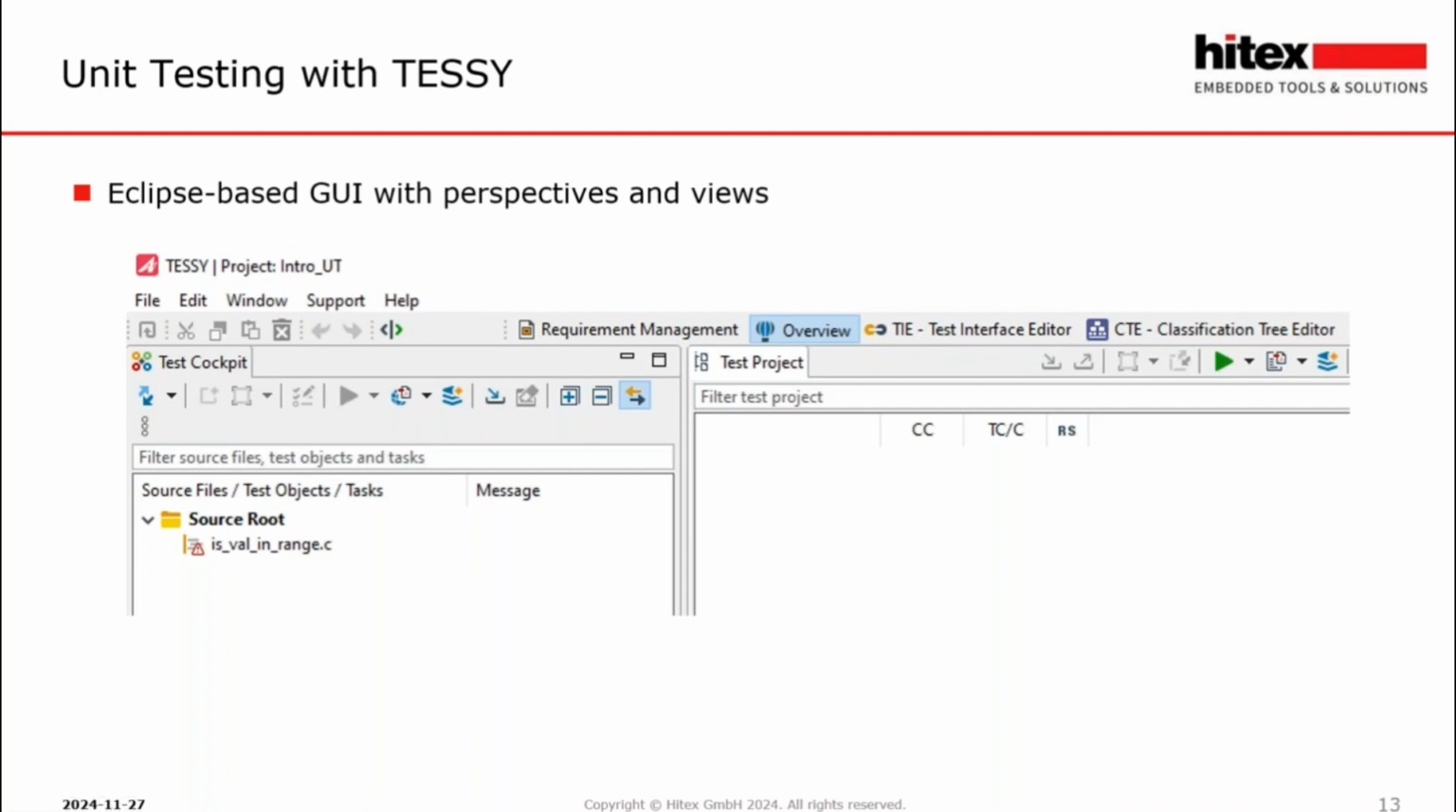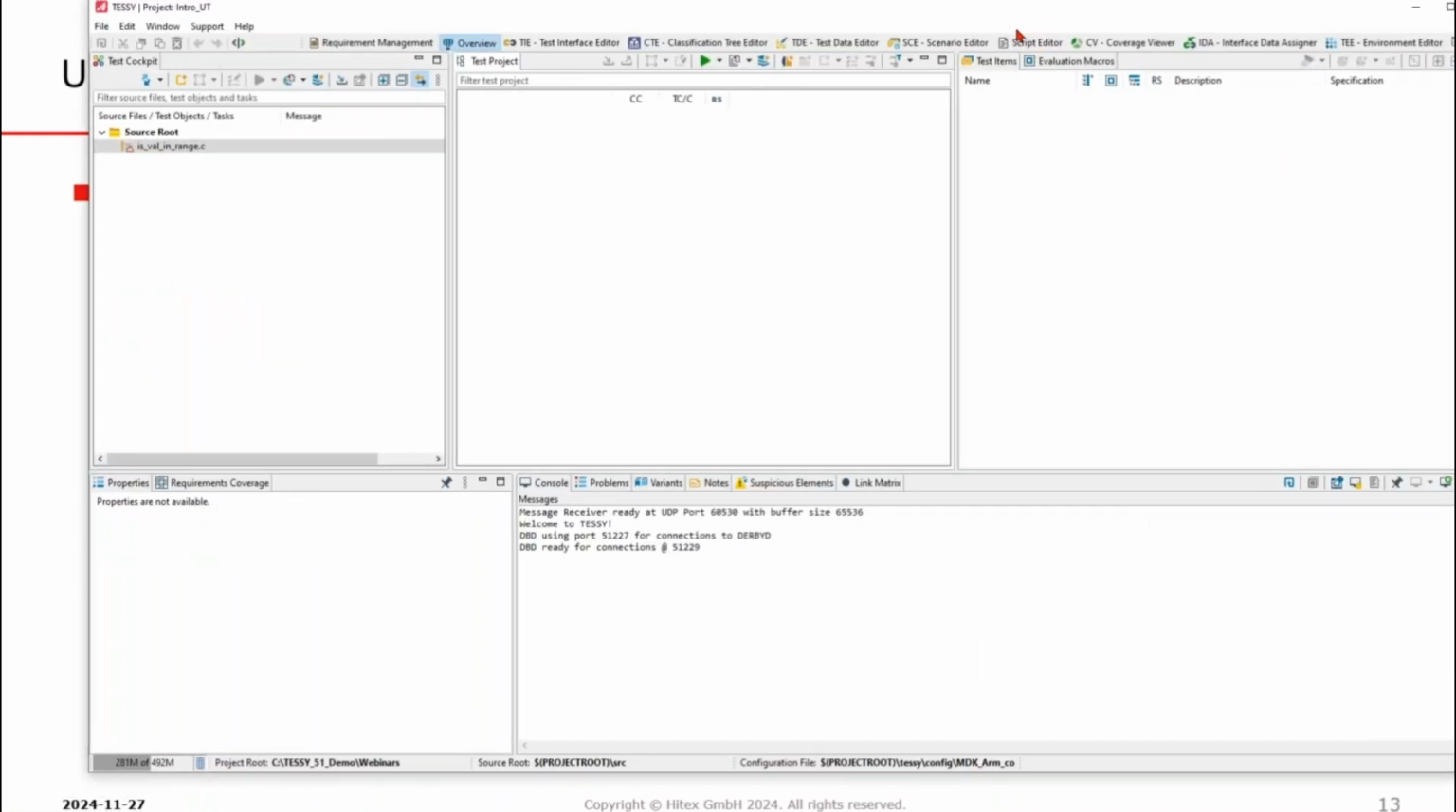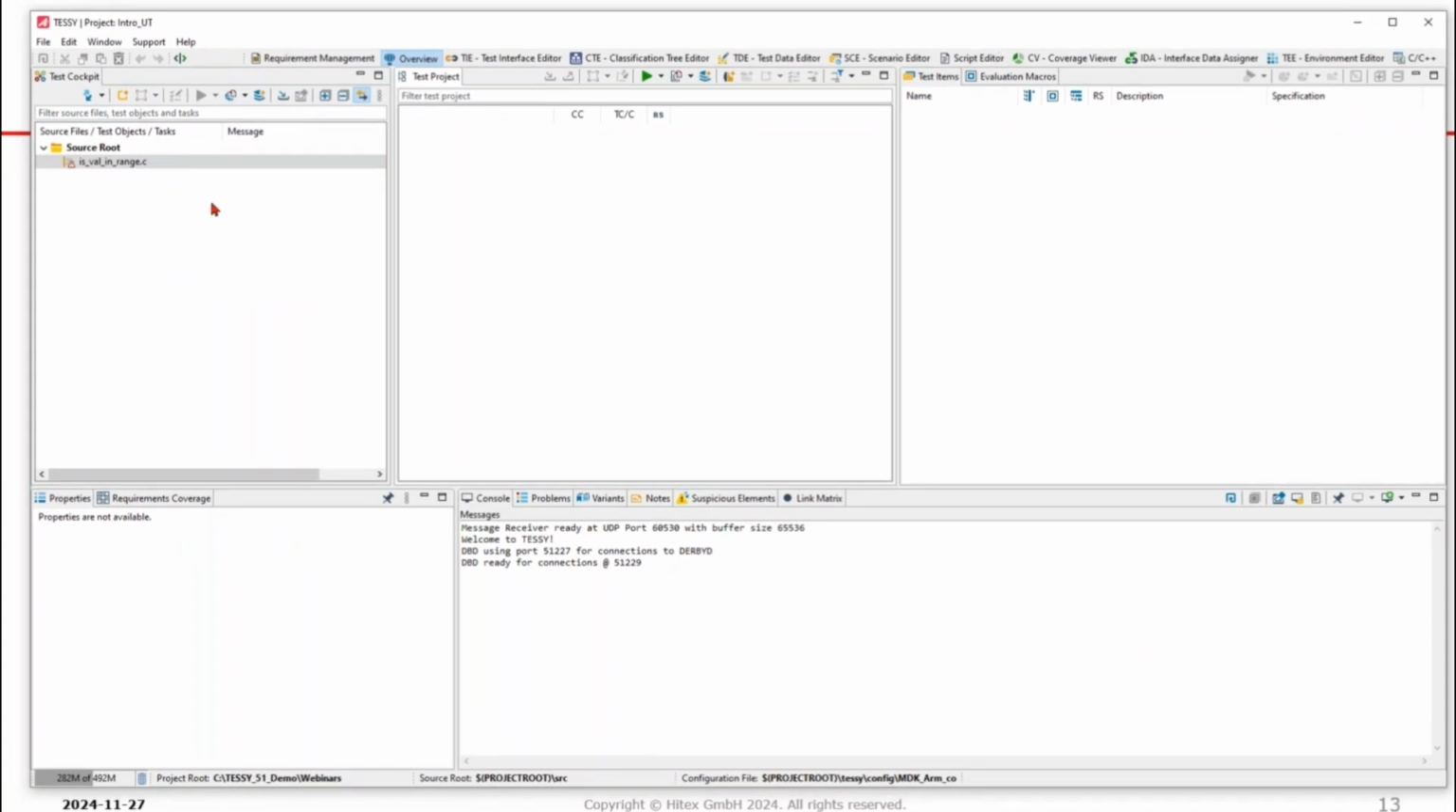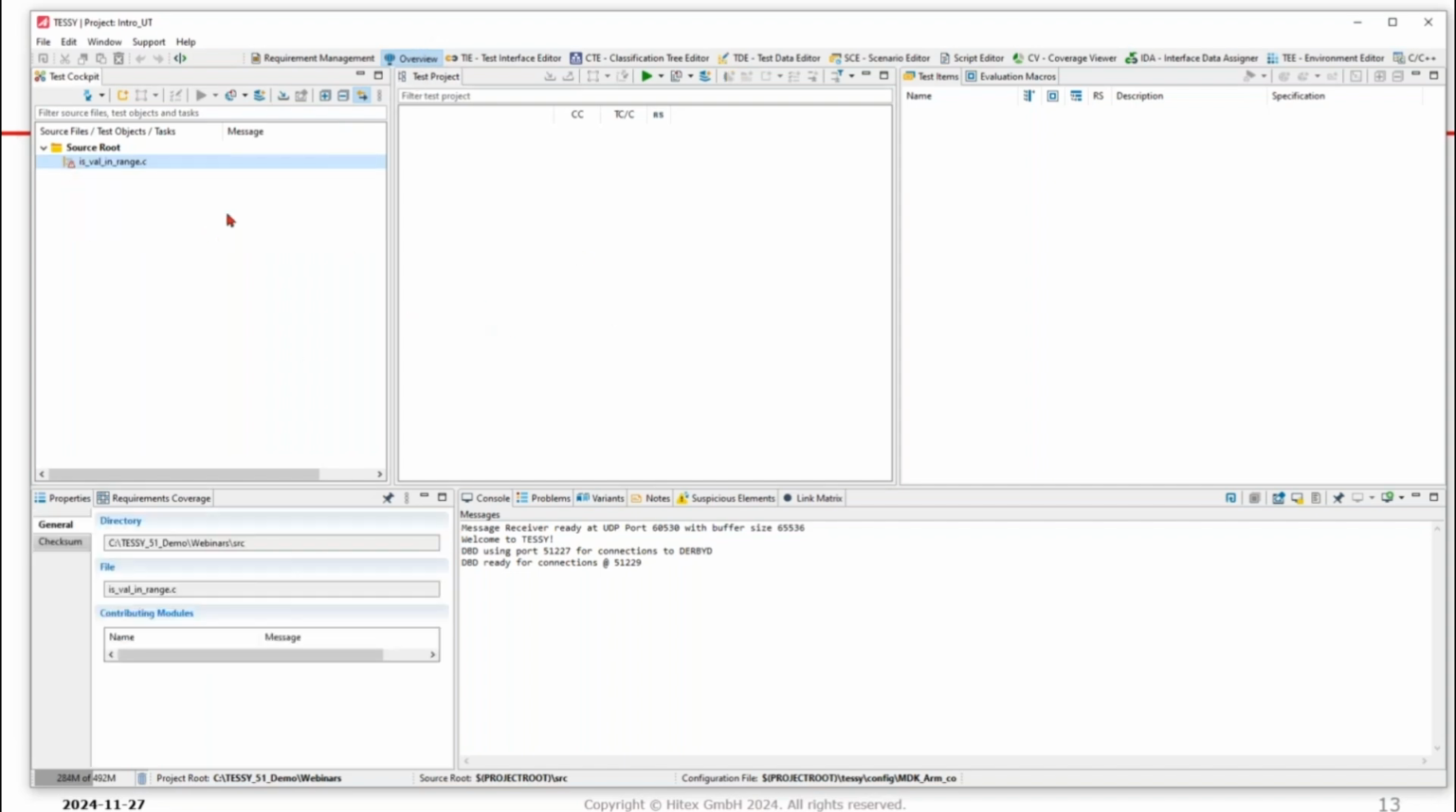So now let's make it alive. That means here we have an empty project. Yes, we have a C source here, but it's very simple. You can simply add that to a specific folder, the source root. Okay, so that we have the C source already, there's no test. In the overview, we have the structure. Left is the C source, right, we will do the testing. We have perspectives, yes, it's Eclipse based, so we have a lot of perspectives, and in the perspectives we have views.